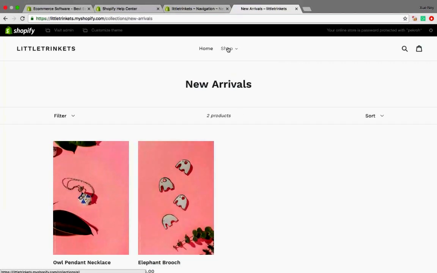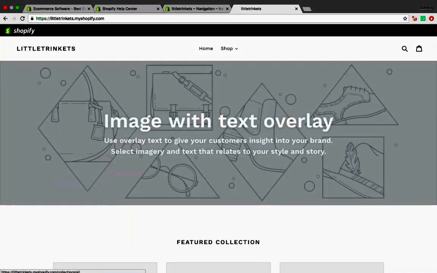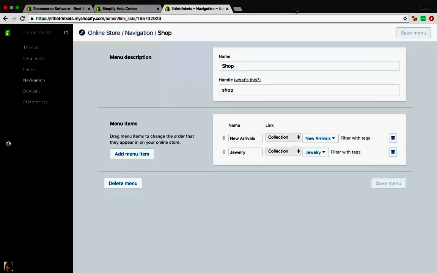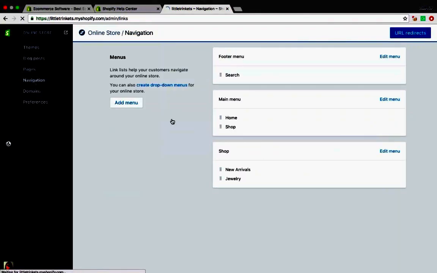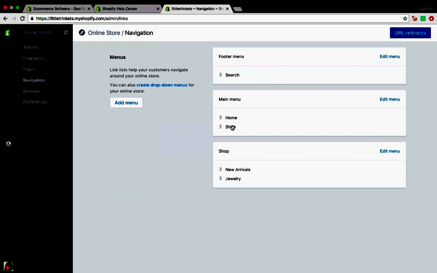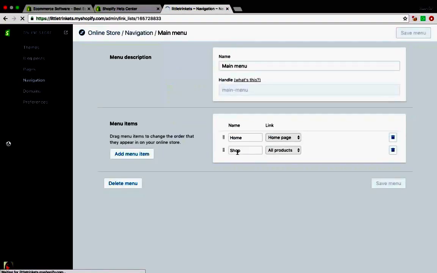Yeah, perfect. If I click on shop, it'll show me the drop down menu. Beautiful. So I'm going to go back to home, and I'm going to continue linking content. So I'm going to go back to my navigation page. I'm going to go to my main menu, and there were other pages I created.